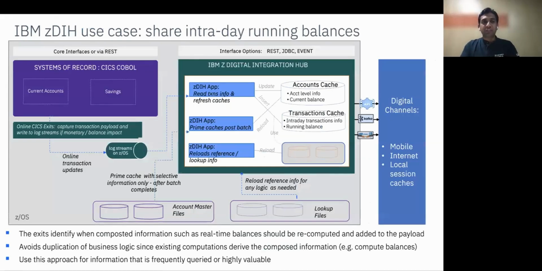So, moving to the next use case. This use case is about sharing the intraday running balances for our consumers. Let's look into this use case now.